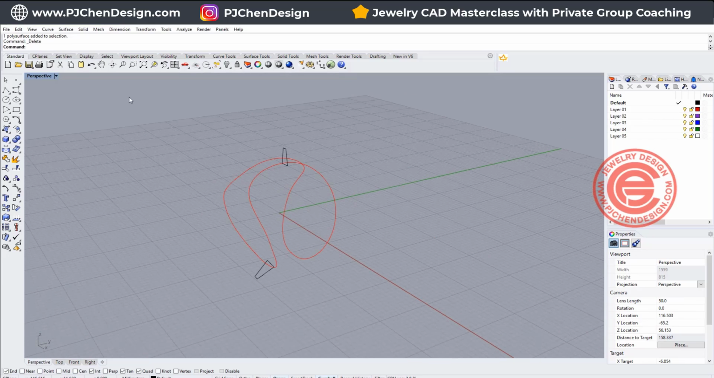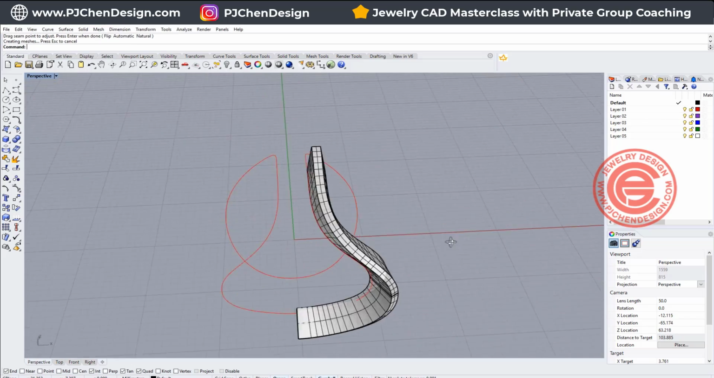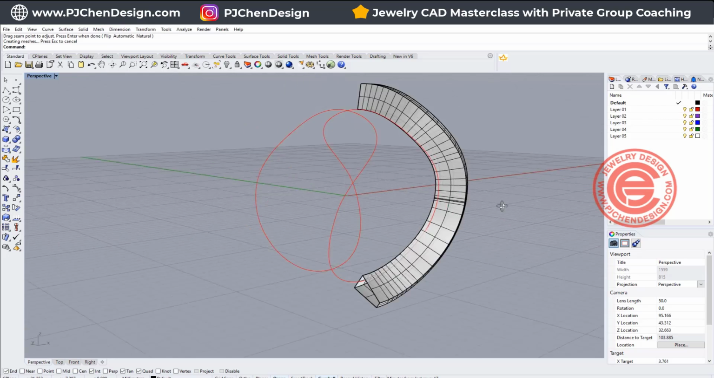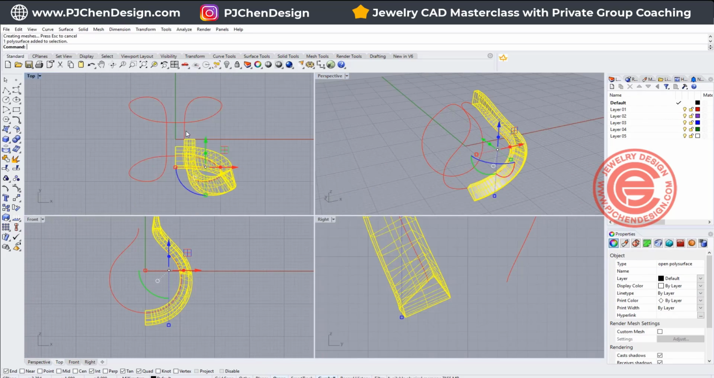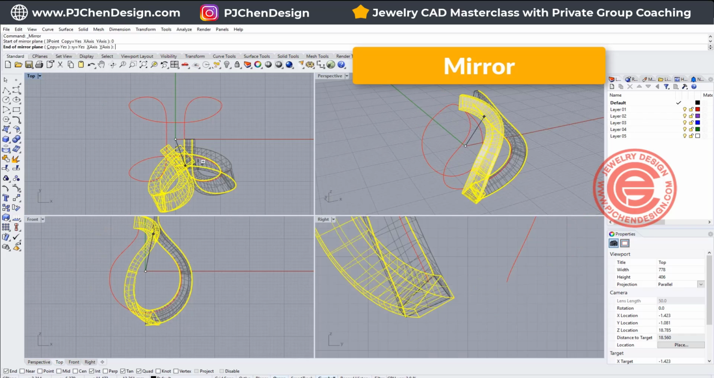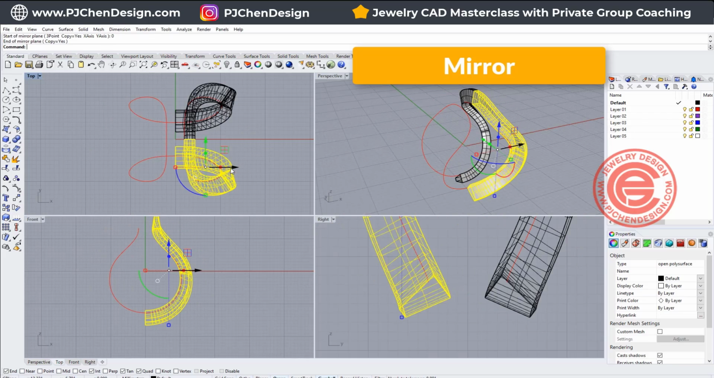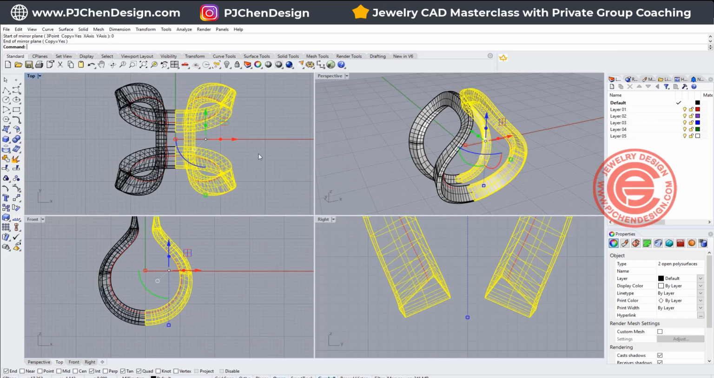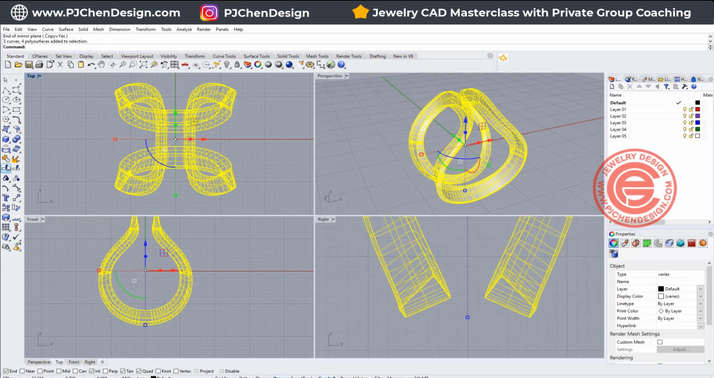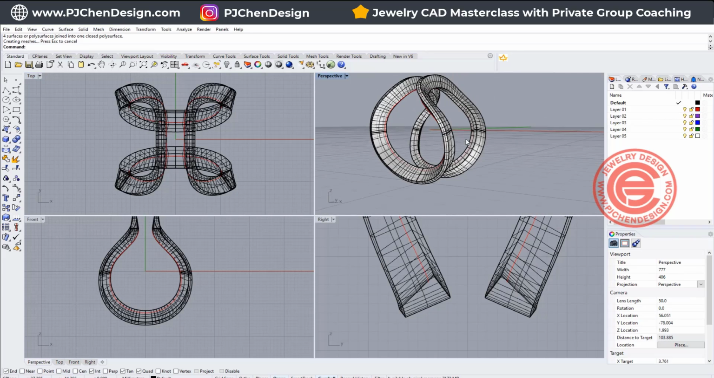Let's do the sweep one more time, going from here to here. Alright, so you can keep adjusting to find a way that you like. And after you find a way you like, since it's exactly half, we can simply mirror that one to the other side. And again, mirror that to the other side. After you join them, they will become a continuous piece.